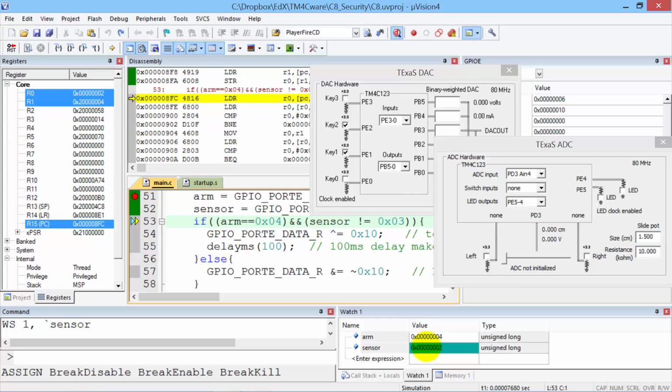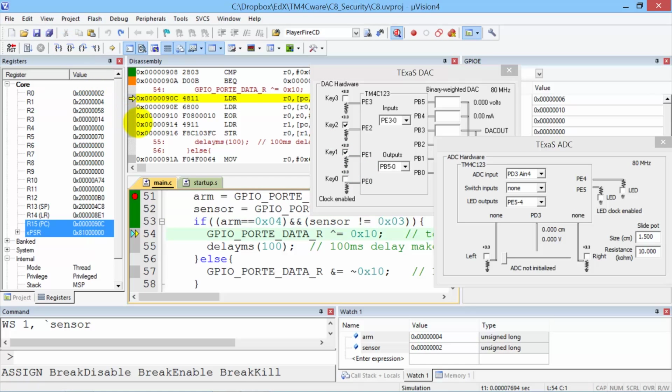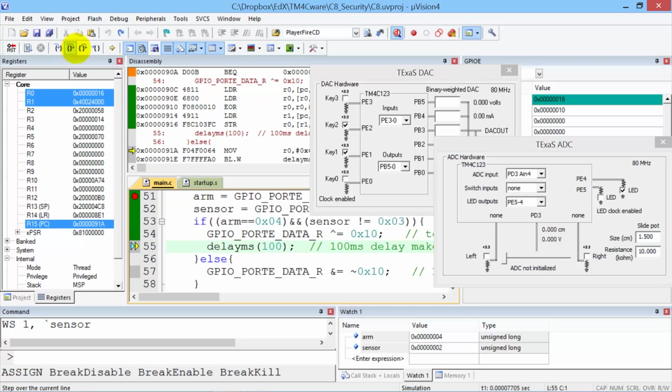And the 2 means that one of the windows is closed, but the other window is open. And that's bad. So if we step again, we'll see that we step in, and the LED right here will turn on. Okay? And let's test the timing of it by using the logic analyzer.